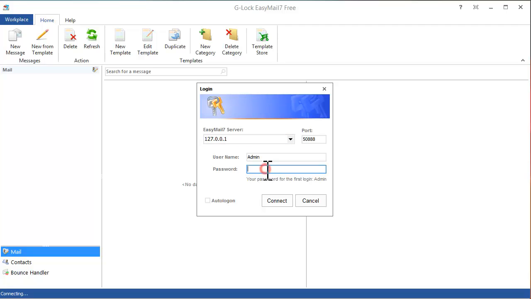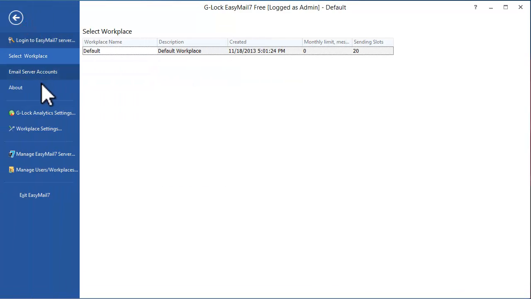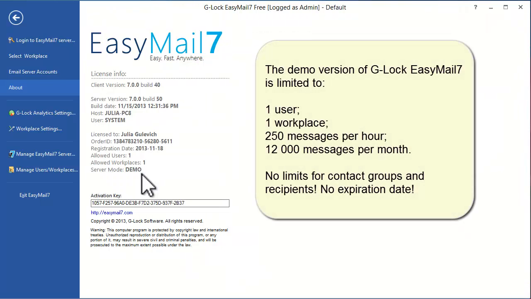Log in again using your new password and now you can use the free demo version of Glog EasyMail7. In the demo version you can have one user and one workplace and you can send maximum 250 messages per hour and 12,000 messages per month. No limits for contact groups or recipients, no expiration date.